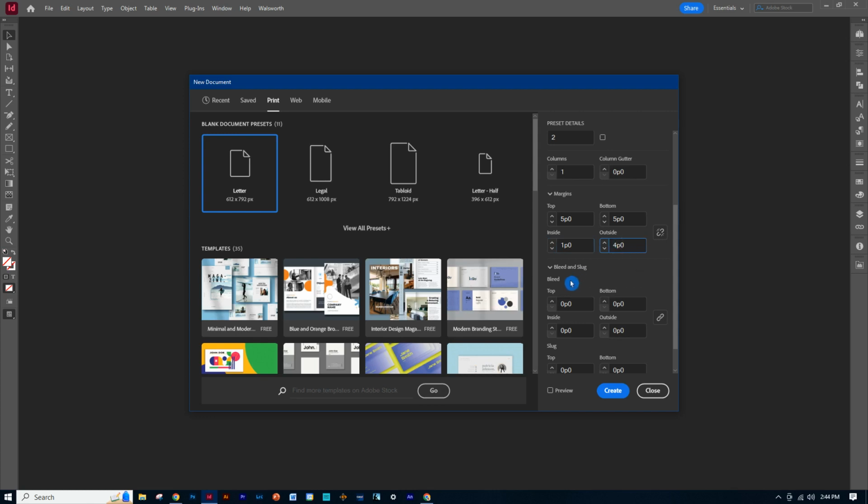So the bleed and slug, the bleed is when you take any of this off the edge of the page, and then you need it to go beyond that, because when this is actually printed, it's going to cut that edge right there.